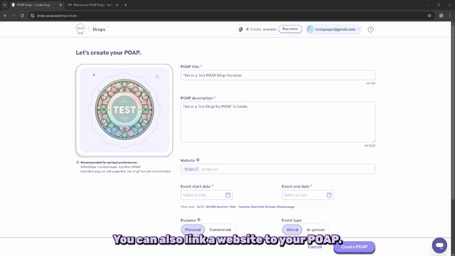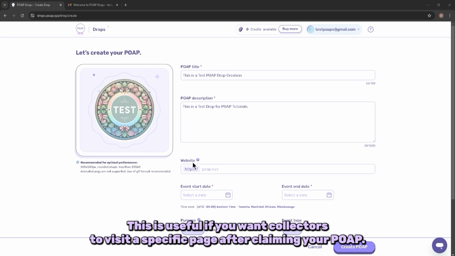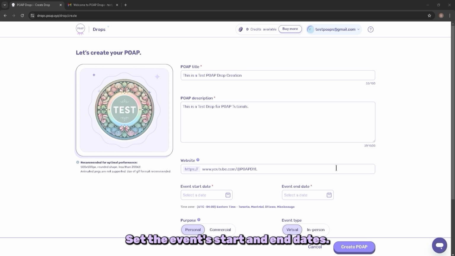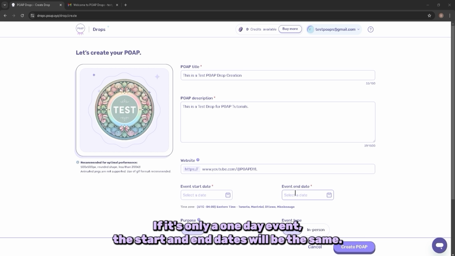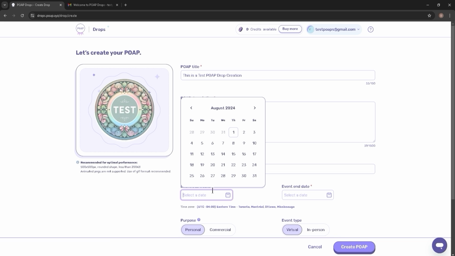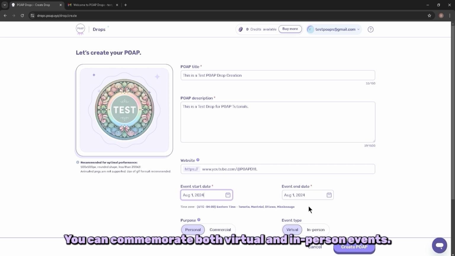You can also link a website to your POAP. This is useful if you want collectors to visit a specific page after claiming your POAP. Set the event start and end dates. If it's only a one-day event, the start and end dates will be the same. You can commemorate both virtual and in-person events.